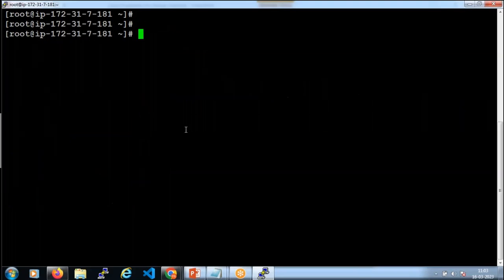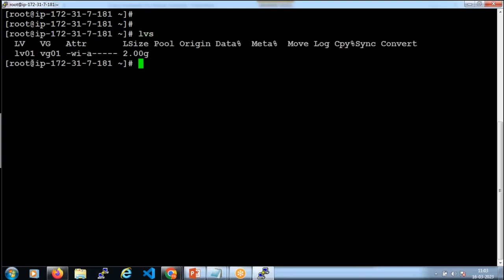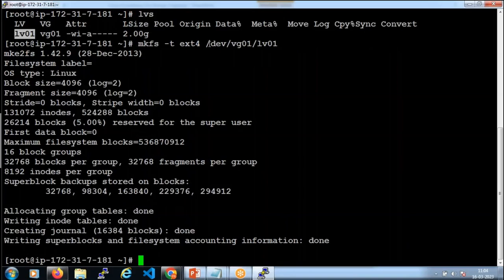Well, now that the LV is created, we can start using it: formatting it and creating a file system. All you can do is mkfs -t, the type of the format, and the LV name. We always have to specify which volume group the LV is in, so we specify the complete path that starts with /dev, and hit enter. This is the LV path that I'm using to create a file system. Right now the file system is created.